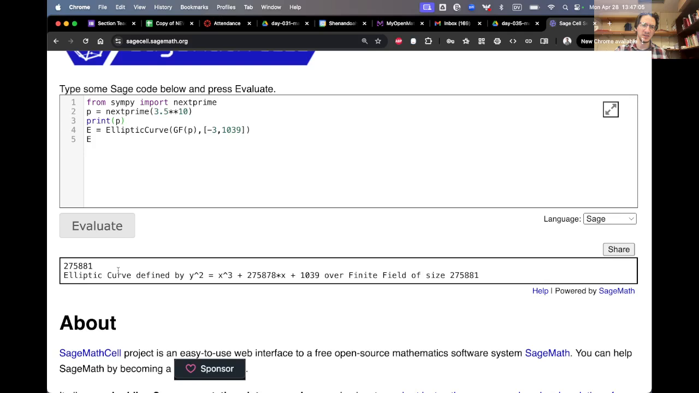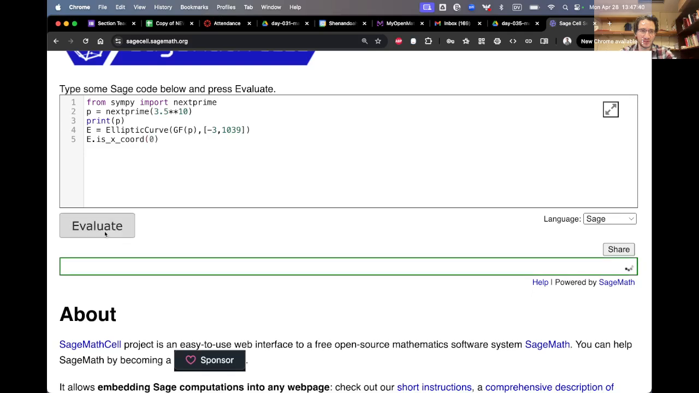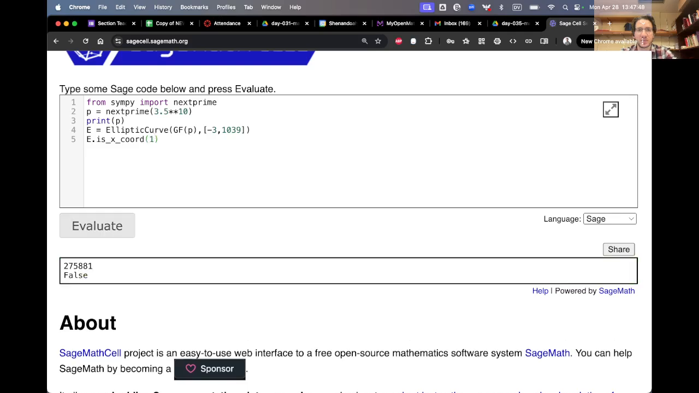Okay, and so to see if there is a point on the elliptic curve with a given x coordinate, I can do the following. I can do E.is_x_coord, and I can see, does this elliptic curve have any points with an x coordinate of 0? Okay, so let's see there. I ask, does it have any points with x coordinate 0? And it says no. Okay, what about 1? And it tells me false. What about 2? Oh, 2, yes.